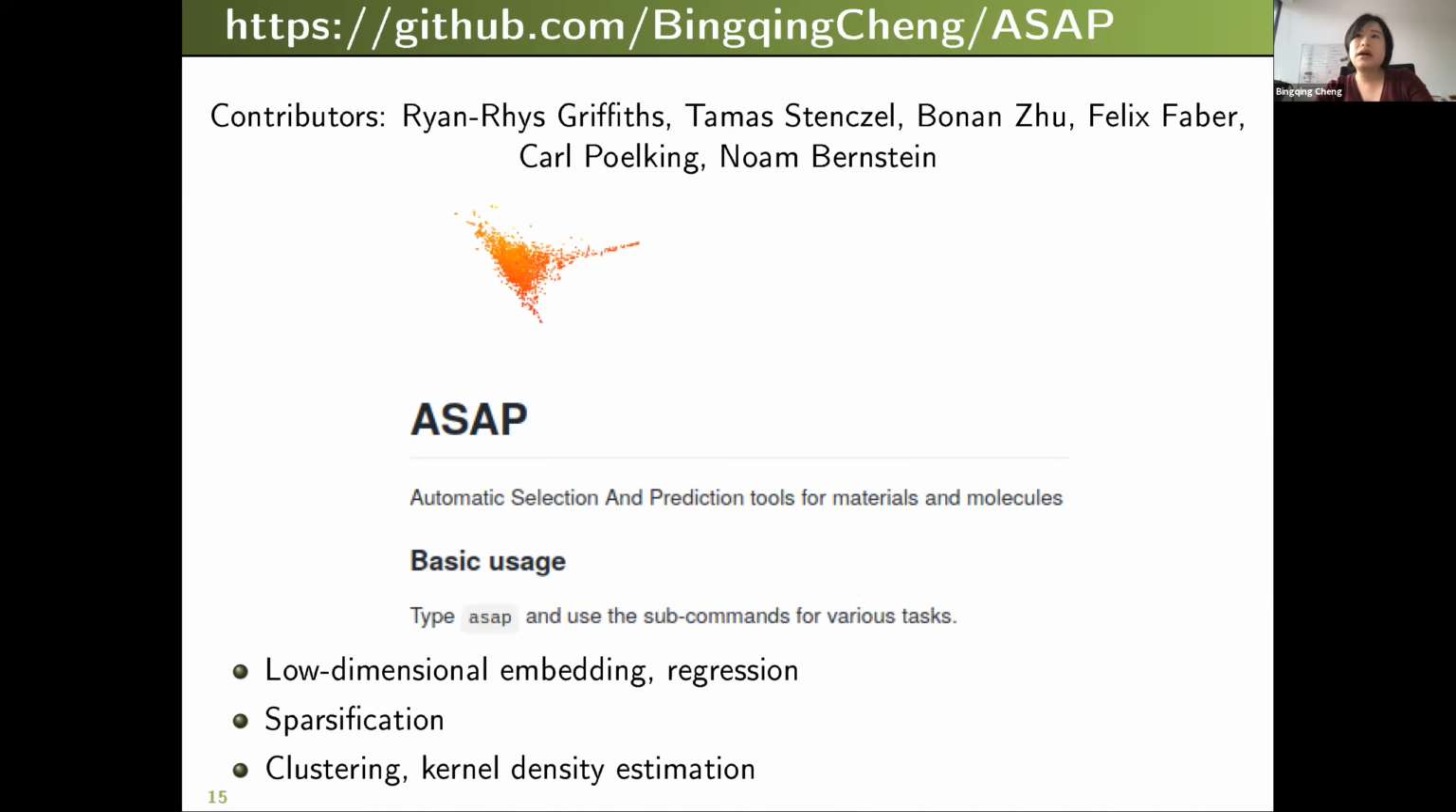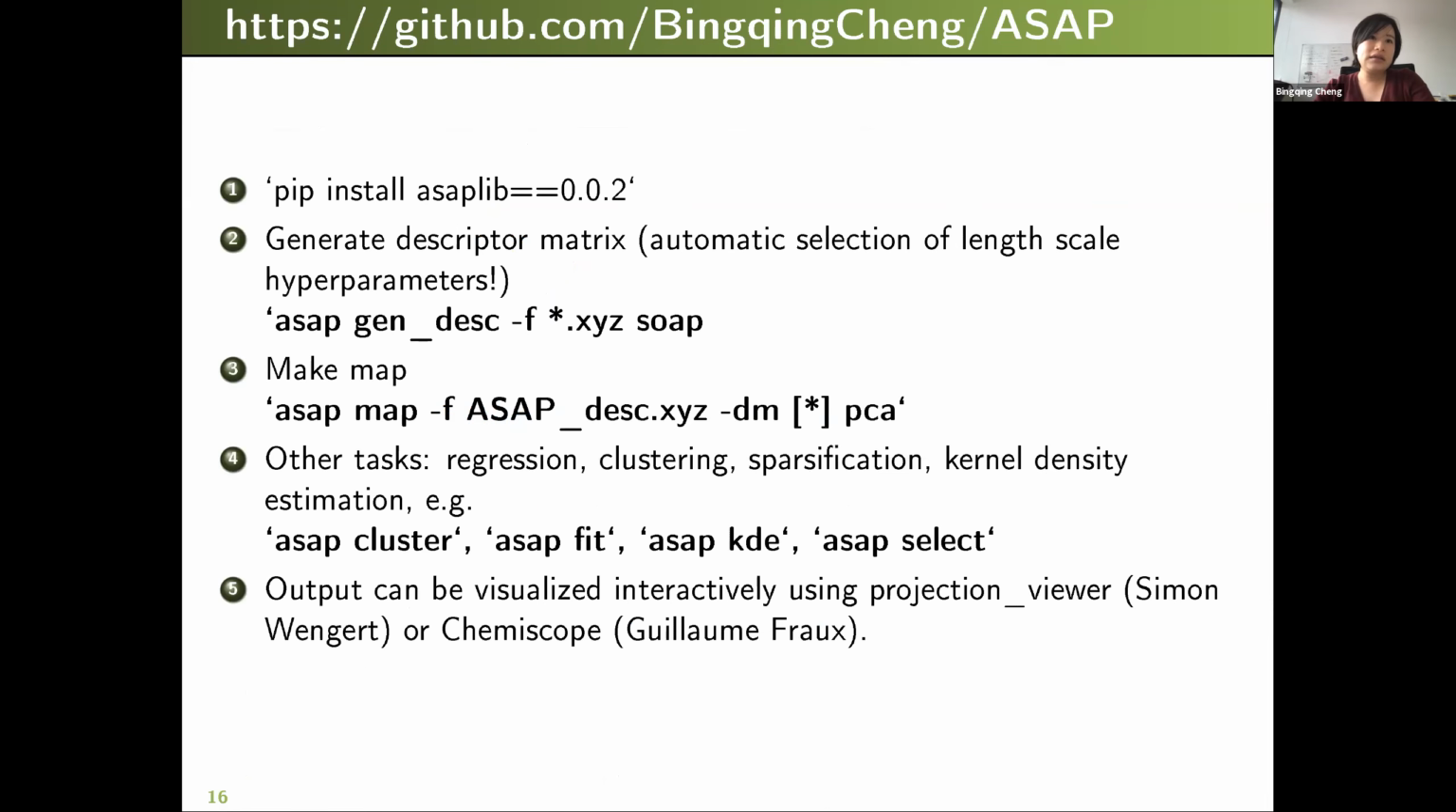Okay, and then to make all these tasks as fast as possible, we developed this Python package called ASAP. What this package does is that it first computes these atomic or global representations. And then it does some tasks such as mapping, sparsification, clustering, symbolic regression, and so forth. This is both a Python library that offers an API, but you can also use it as a bash command line tool.